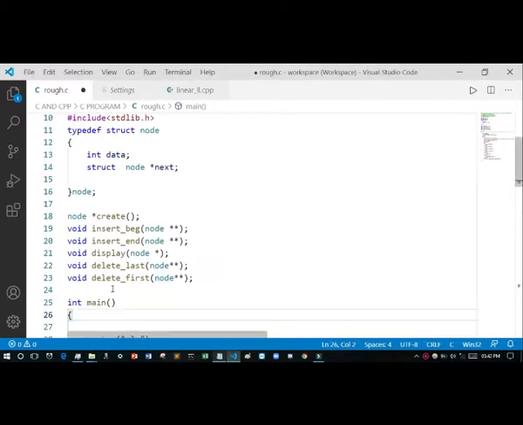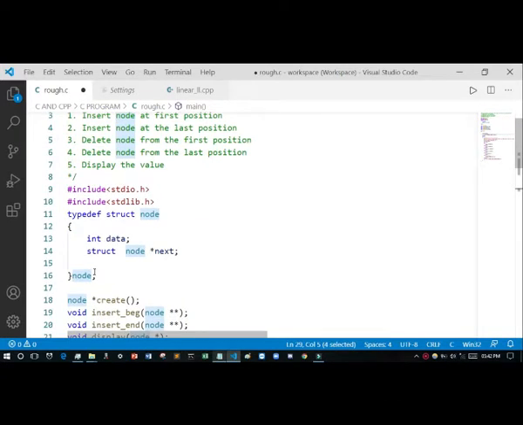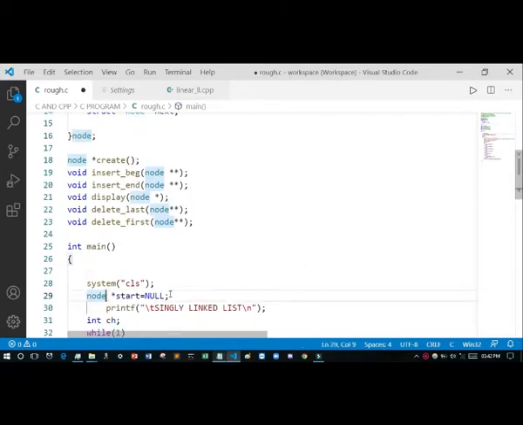Then we will create the main function. The return type will be int, or you can make this void as well, and we will use system CLS to clear the screen. Now just focus on it. Node star means we will create a node pointer, and its data type is node. What is node? I have created this node, so this data type will be node.